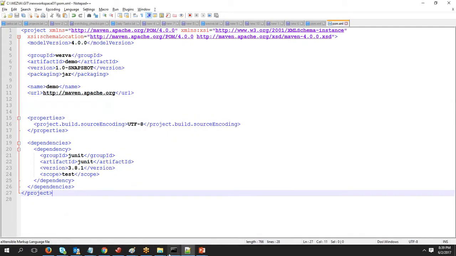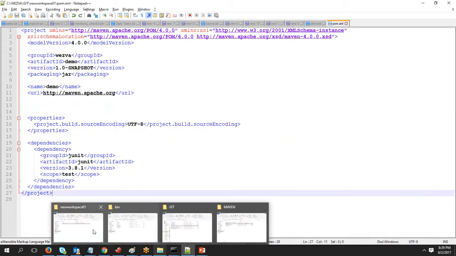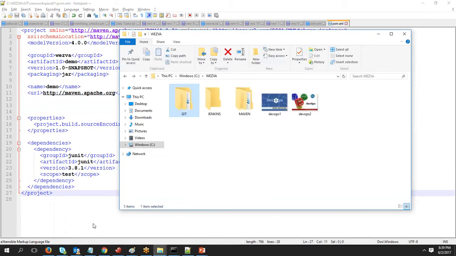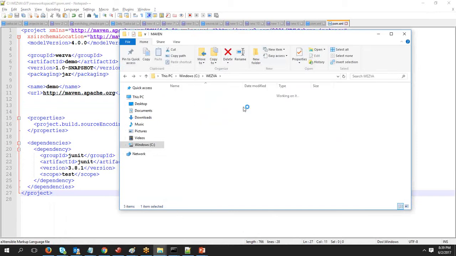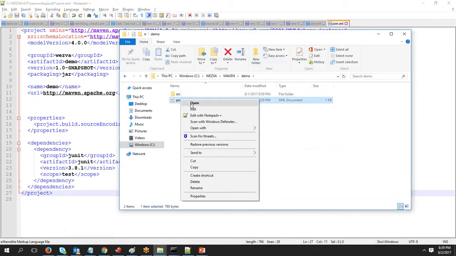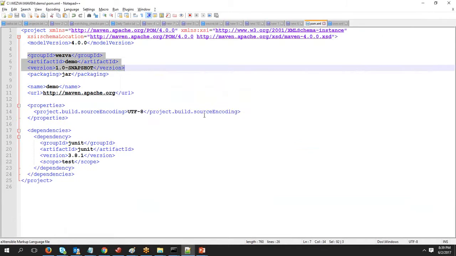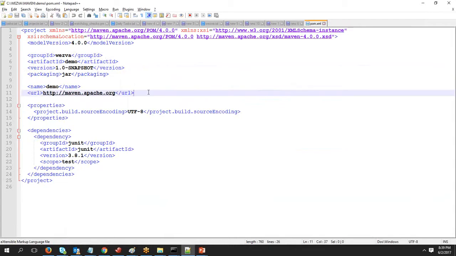Okay, so I was in a different structure. So this is the actual project. This is the pom.xml for this project. So let me open this. So this is the actual one. Let me close this. So this is the actual project.